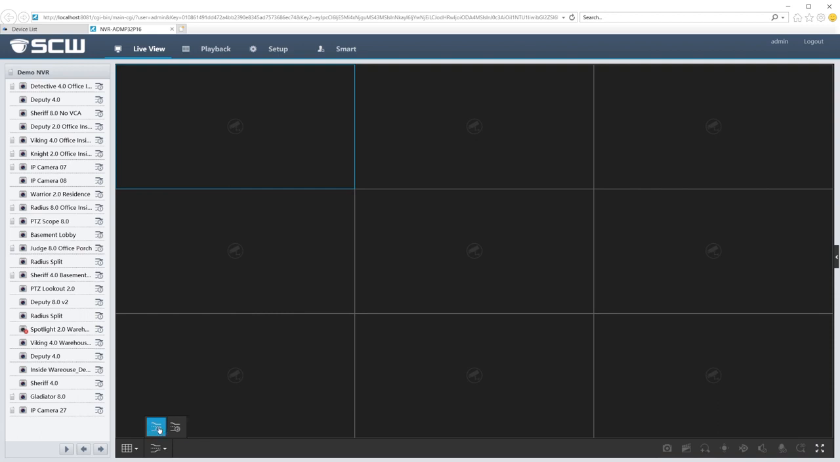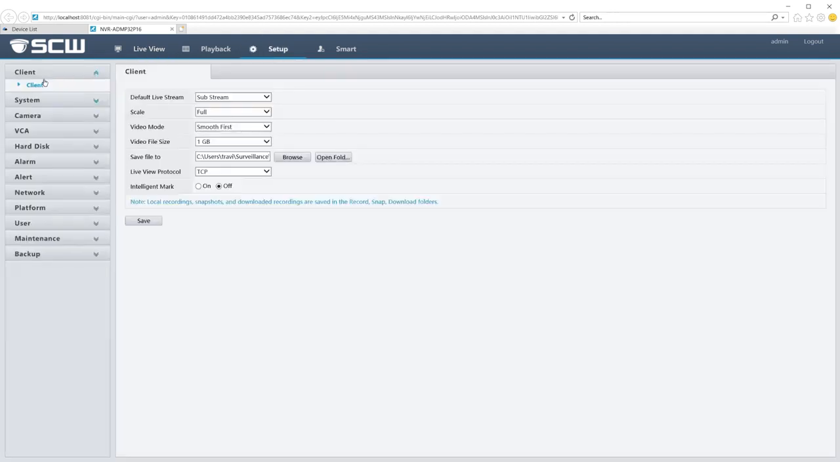To change which stream plays by default, head to Setup, Client, Default Livestream. You'll have the option of Substream or Mainstream. Press Save when you're done.